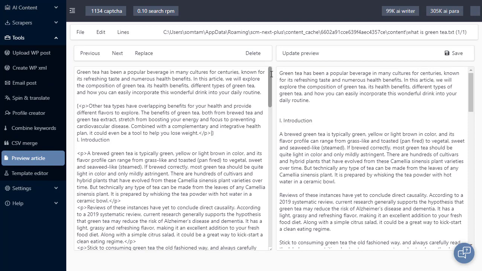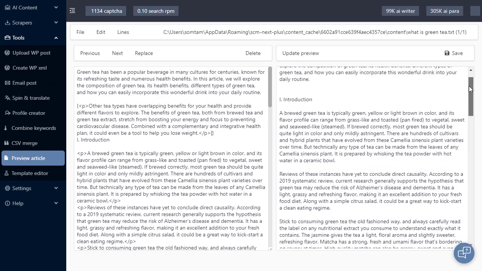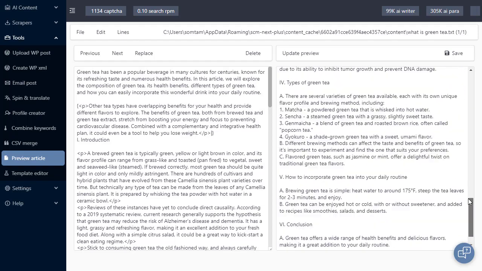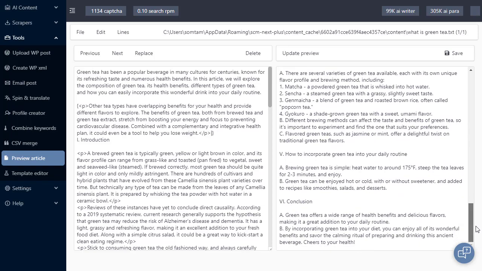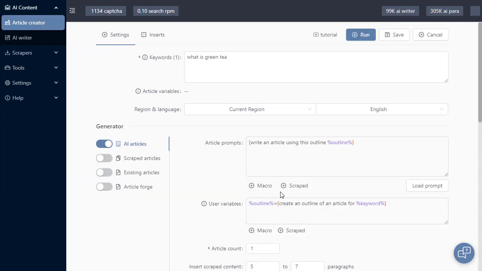So here is our written article. Let's go look on the right hand side because it's a bit easy to see. So it's got introduction, composition, green tea. What we see, it has written an article based on an outline. Of course, we can't see what that original outline was, but if you wanted to check what that original outline is, you can always paste it at the top here, like so.